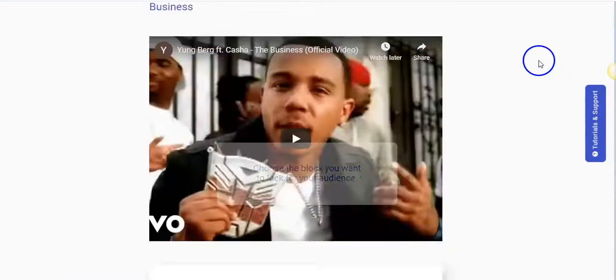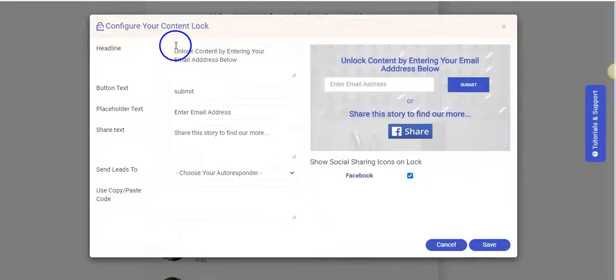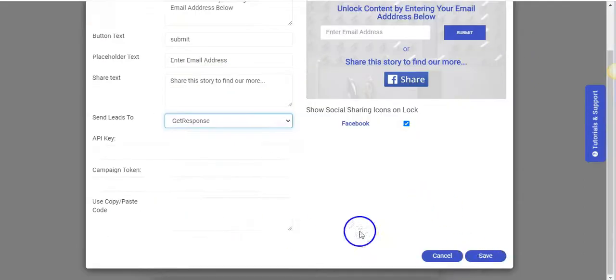Let me quickly show you the content locking feature using which you can generate leads. Choose any particular element and enable locking. You could use this to collect email addresses of the visitors and directly add it to your favorite autoresponder.